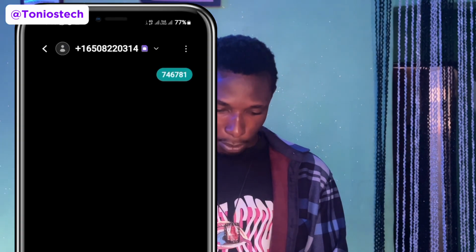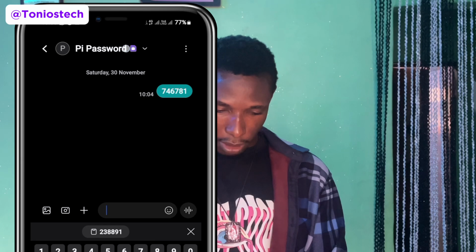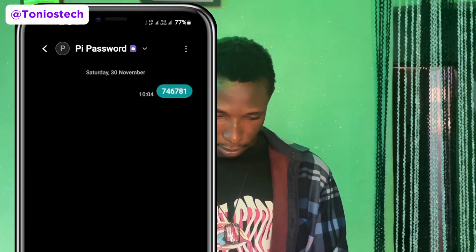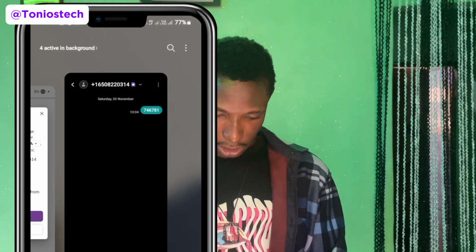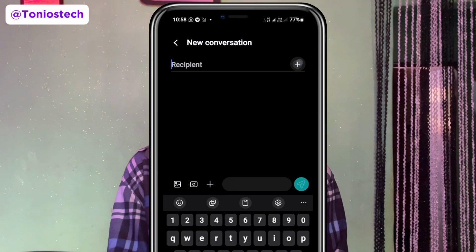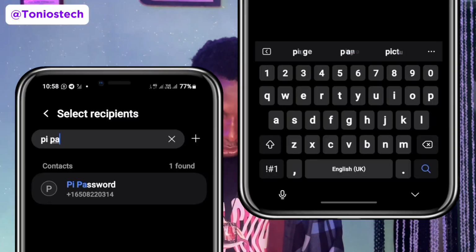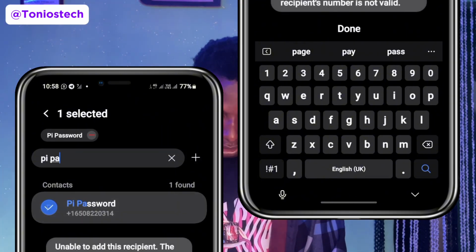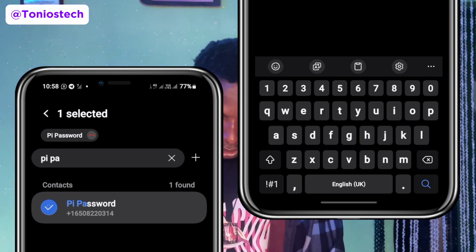Once you copy it, you head back into your messages app. And then I'm going to be searching for that number. Okay, it's saved here already, but if you're opening it for the first time, let me head back. I'll minimize this page. All right, so head back into my messages app again. I'll click on new message. Under this new message, add recipient. Then the number is saved now. Pi password, this is it. So once I open it, that is basically the number I'll be using, and done.